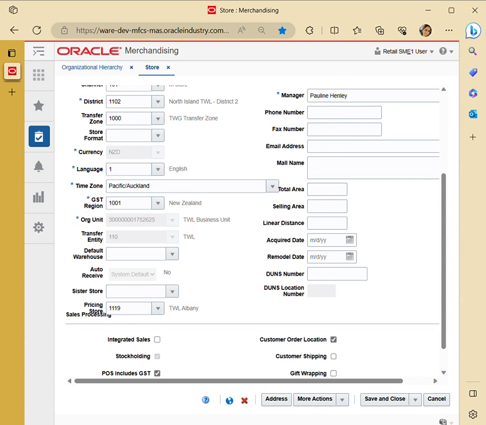DUNS number is a 9-digit code that helps us to identify the store. Then we have DUNS location number. It is the 4-digit code that helps us to identify the location of that store. Right? The difference between the two is the DUNS is 9-digit, which identifies that it is our store. But on the other hand, DUNS location number is the 4-digit one, which helps us to identify the location of that store. Then we move on further for the sales processing data.